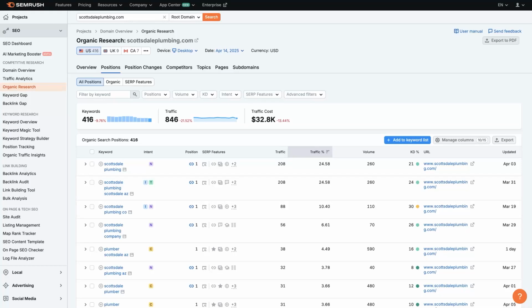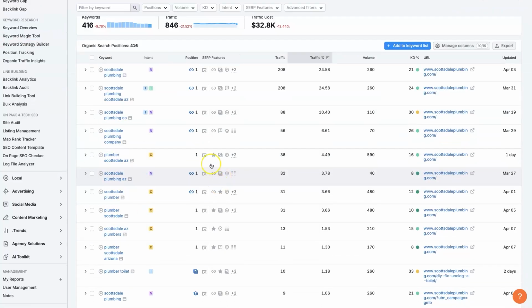Let's take a quick look at how you can check keyword rankings in Semrush, just like this.